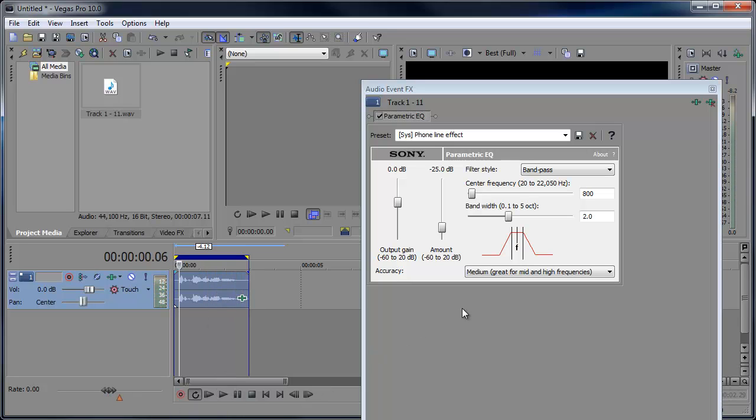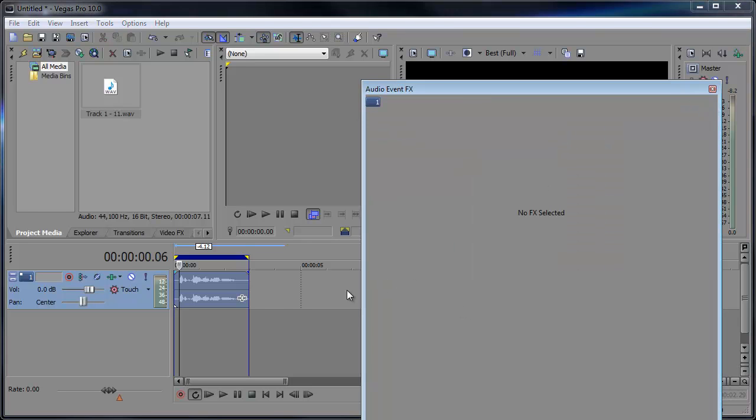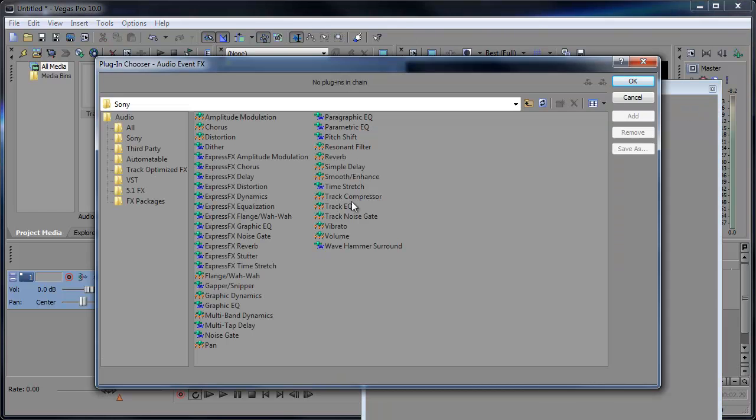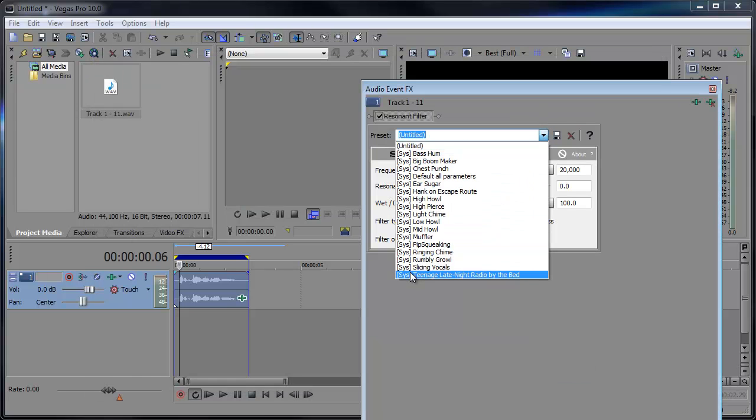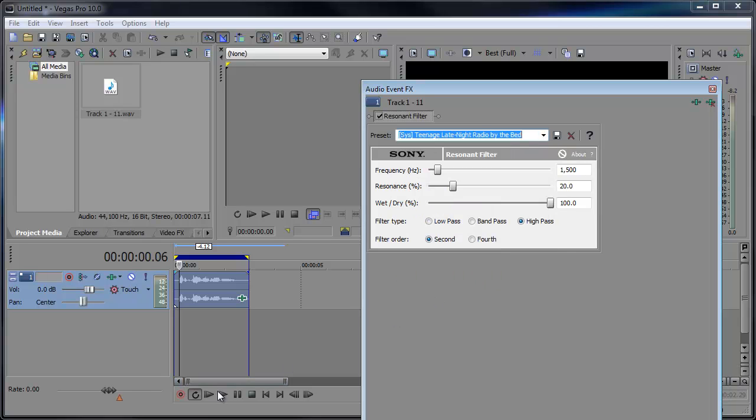All right. Well, you can see it sounds sort of like a phone, but it's not my favorite. So what I usually use is the resonant filter. And let me show you my favorite feature here. It's the teenage late night radio by the bed. You click that and let's preview this.